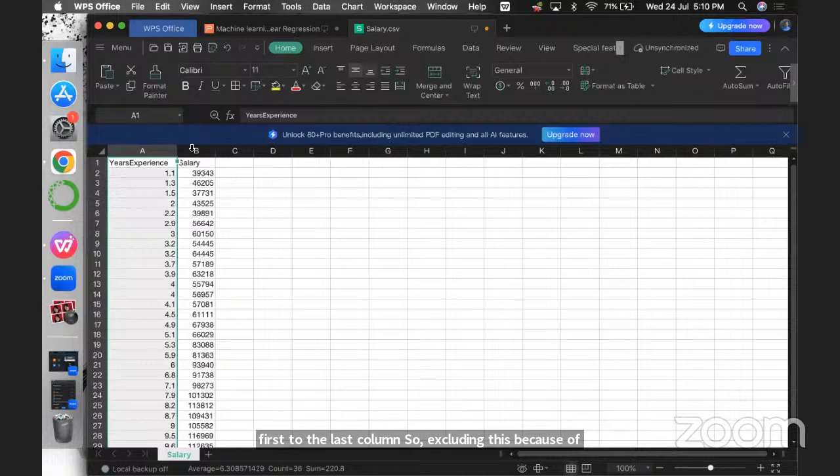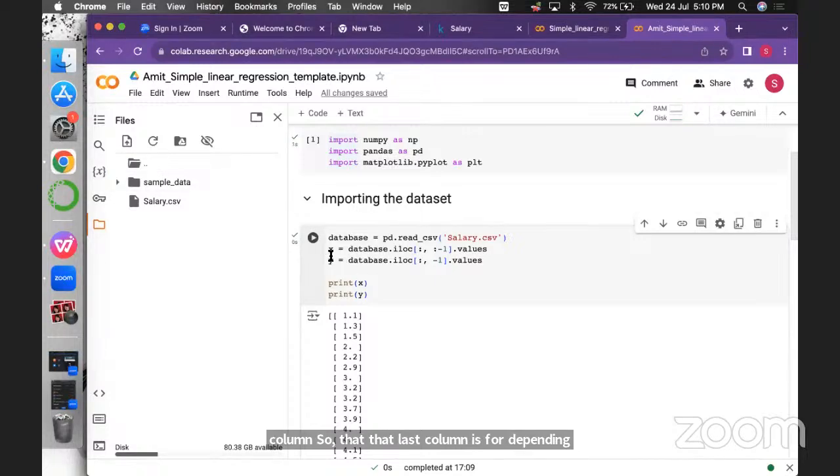So I need to go from the first to the last column, excluding this one, because in Python the indexing is done from 0 to n-1. Suppose you want to select from 0 to 5, then you will have to go from 0 to 6. The indexing is 0, 1, 2, 3, 4, 5, so it doesn't take the last one. That's why we are excluding the last column. That last column is for the dependent variable, and that's what we are selecting in Y.